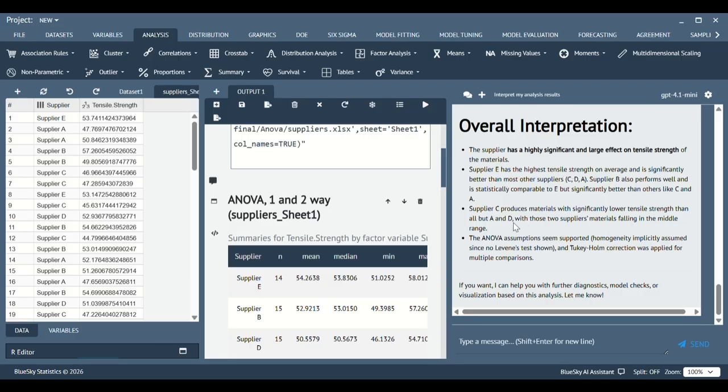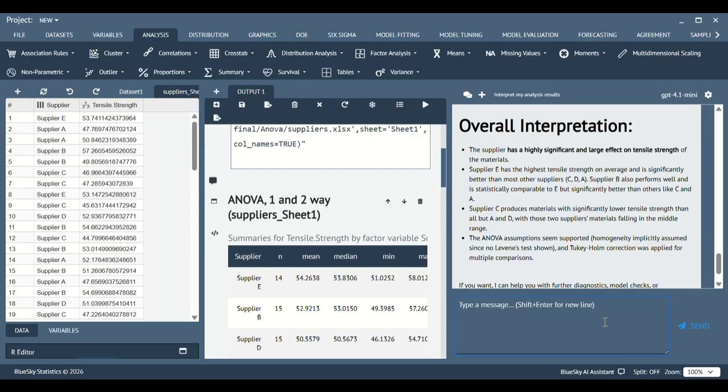The AI doesn't stop at the omnibus result. It moves straight into the pairwise comparisons, the Tukey-Holm post-hoc tests, explaining which specific supplier pairs are statistically different from each other, which ones overlap, and what those adjusted p-values mean in practical terms. This is expert-level statistical guidance, delivered automatically, in plain English, the moment your results appear.